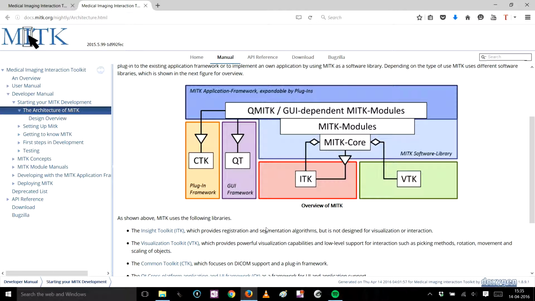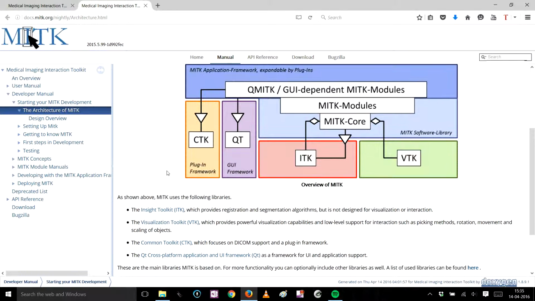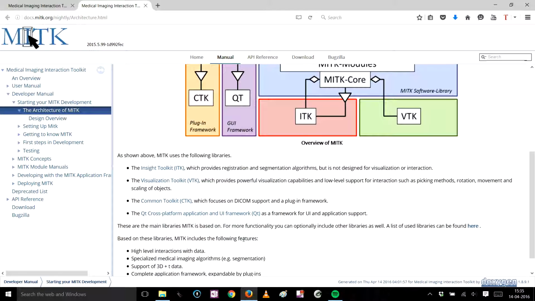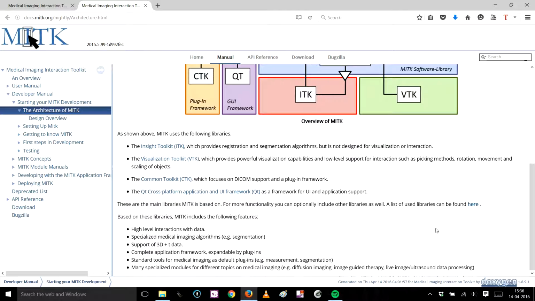Here it describes the components of ITK and VTK. ITK has the registration and segmentation algorithms, but no visualization. VTK is the visualization part of it, interacting with it and so on. CTK is the plugin framework, so you can add a new plugin and define how the plugin should behave, what should happen when you click something in that plugin and so on. The GUI is provided by the Qt framework, and these are the main libraries, the four of them. Then there are other libraries which we can add to it, and there's a list of those.